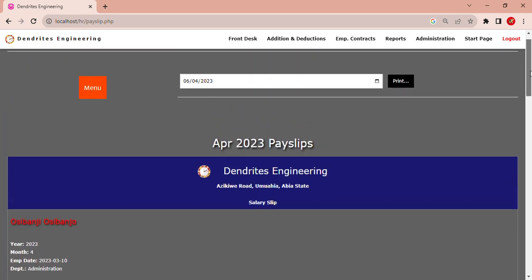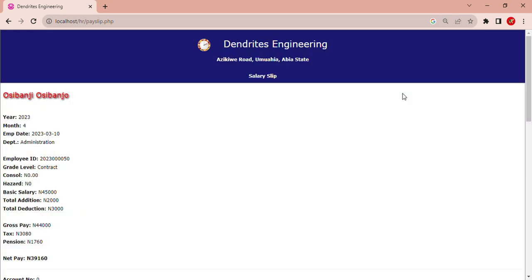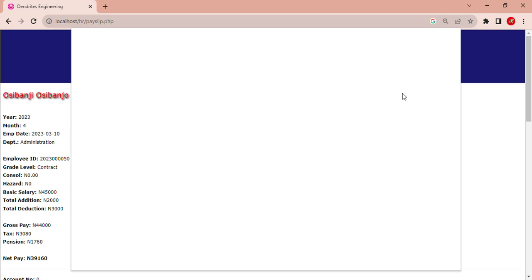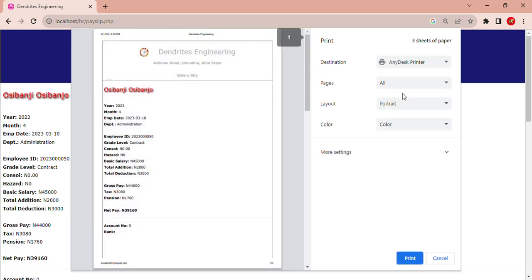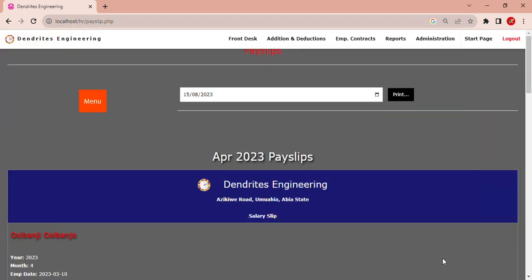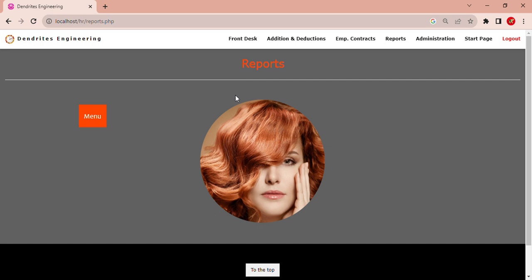All you need to do is just click print. It will automatically come up for you to send to the printer, like we are seeing here. So it's loading the page, so you can send it to the printer. You can see it's coming out. And that's it for reports. You can still make a report for pension, you can still make a tax report as you want.